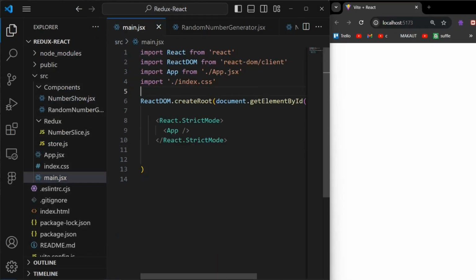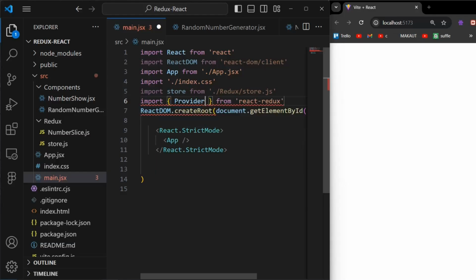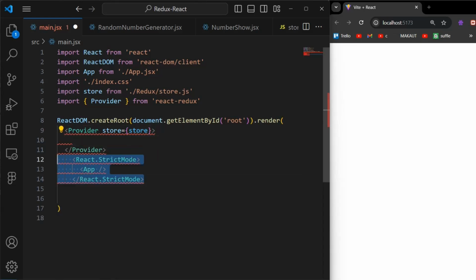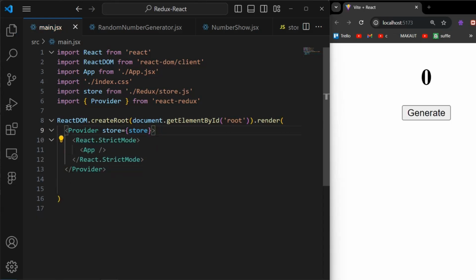Now we're back in main.jsx. So we're gonna import the store from store.js and Provider from React Redux. Now we have to wrap the application in Provider. Provider takes one parameter, that is store. In my case, it's store. Now our error has been fixed.